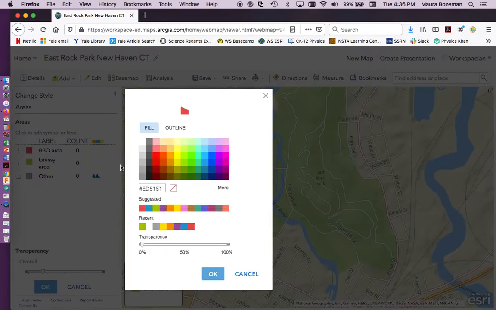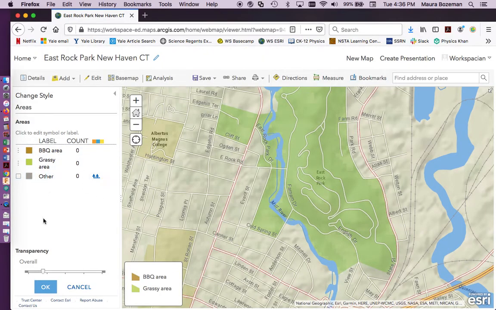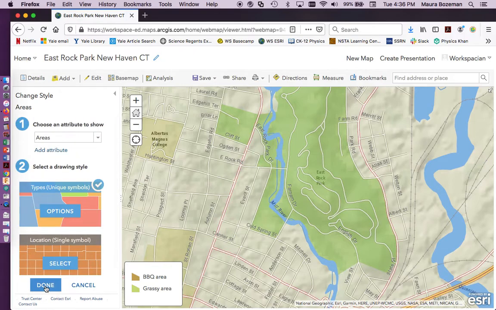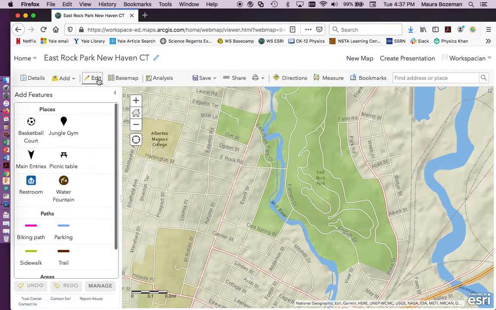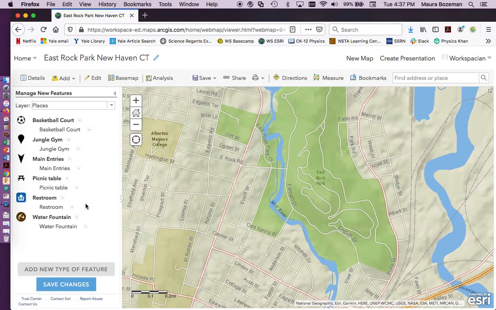Then barbecue area, let's see. Yeah, we'll make it orange. Okay. All right, so these are our current options, and this is an important point, that if you're having trouble with things showing up, this might be the reason. So you go to edit, you go to manage, and then right here it says save changes.